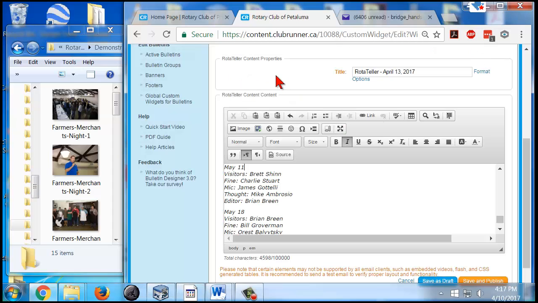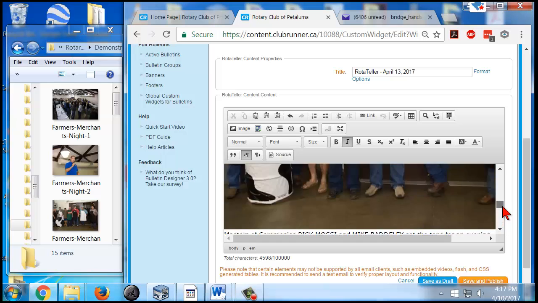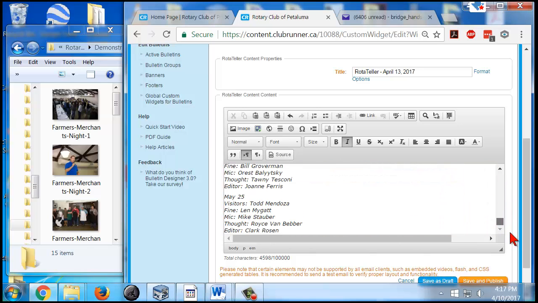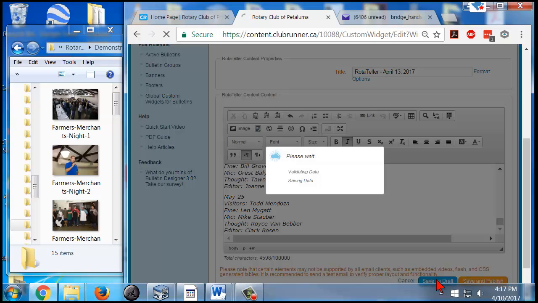We can see we once again have our template there for our widget that we've been working on. And if you wanted, you could take a look at it again. It's a little smaller window to work with, but good enough. You can see where you've got all the good information. And so we're going to save the draft. We don't want to save and publish yet. Okay, so once the draft has been saved, maybe I didn't click it.